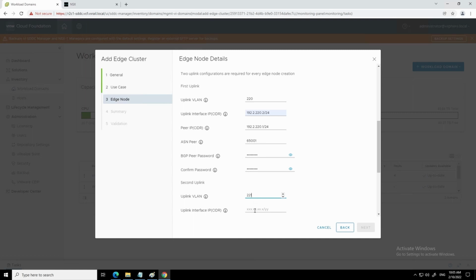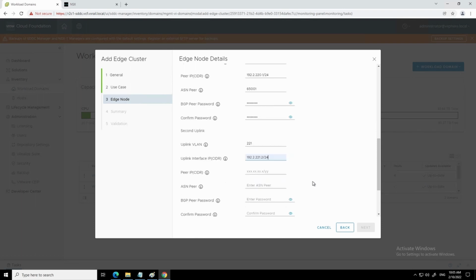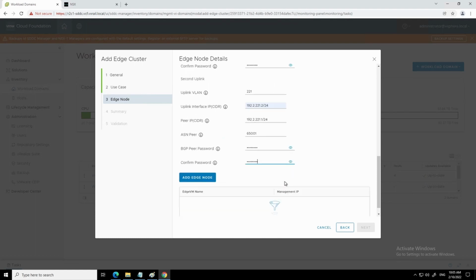We'll give the second uplink, which is the link to the right-hand top of rack switch in the diagram. We'll give the peer address on the right-hand switch. And we'll also give the ASN peer number, which is 65001 as well. And finally, the BGP password.